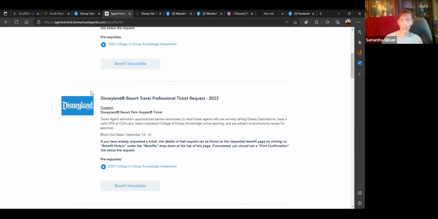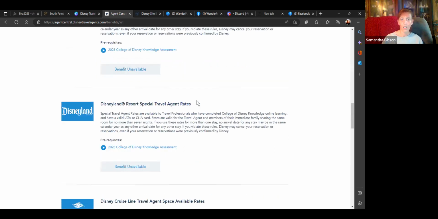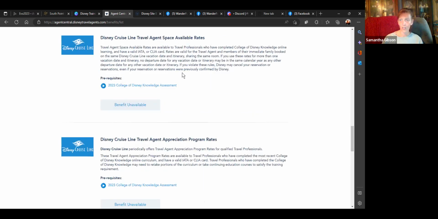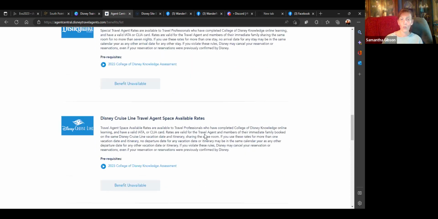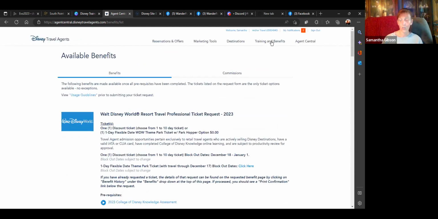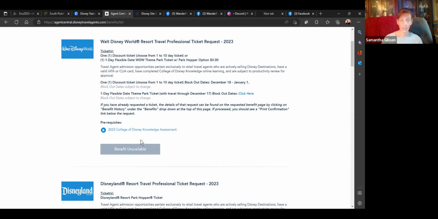And it goes all the way down because it's got Walt Disney World, resorts, where you get discounts for staying at one of the resorts, cruise line, travel agent space available rates. So they have discounted rates for the cruise lines and everything else too. So those are just some of the benefits that you get once you complete. You have to, because like I said, it's going to show benefit unavailable until you complete it. Once this has that little green check mark next to it, this will show benefit available and you'll be able to redeem your ticket.